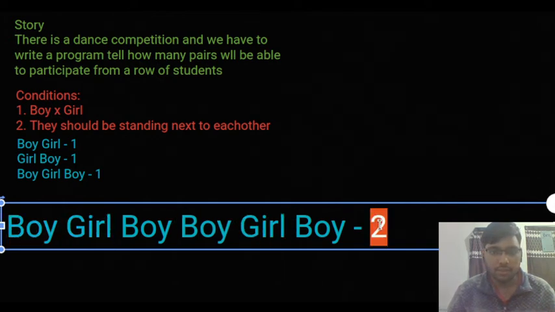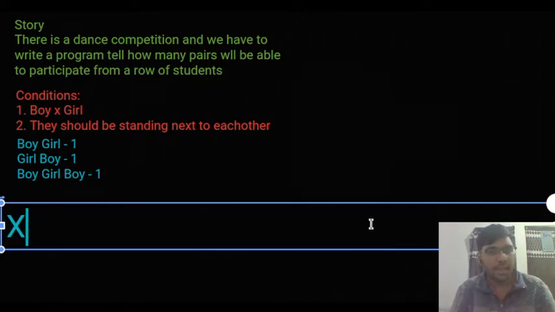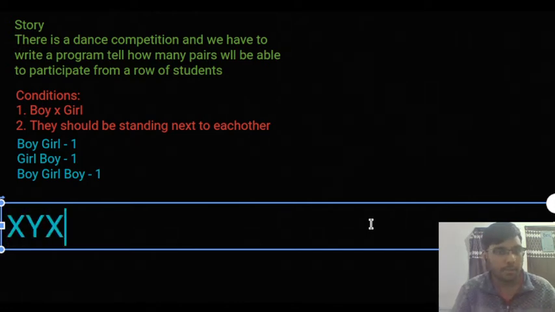I hope that's clear. Now in the question, we will be given a string where if it is given X, it is a boy, and if it is a Y, it is a girl. There are no spaces in between these. So basically if I say X, Y, X, X, Y, X, it means boy, girl, boy, boy, girl, boy, which is the example we just did.